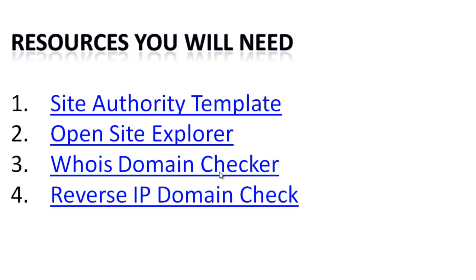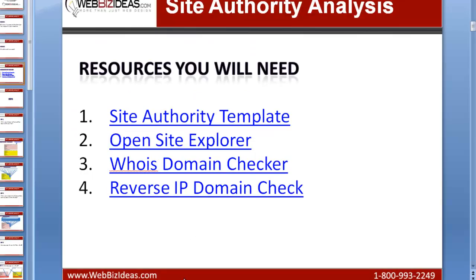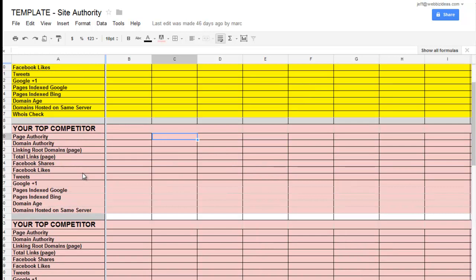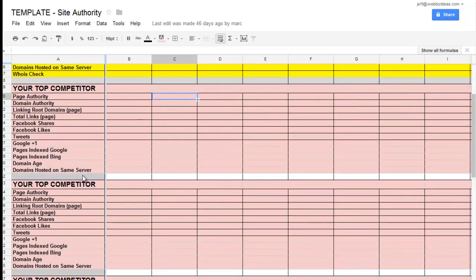You can download them all from our website. But to explain the tutorial and the main template you'll be using, let me show you that. So this is the template. It's called Site Authority Template. In short, it allows you to record your company information in yellow and your competitors' information in pink.